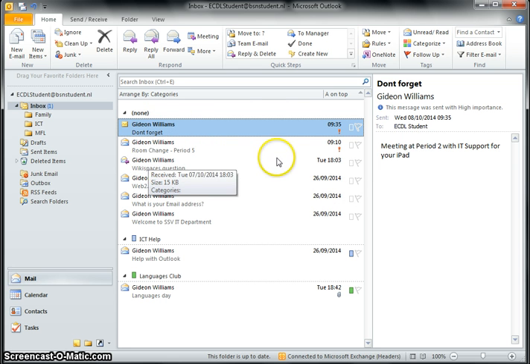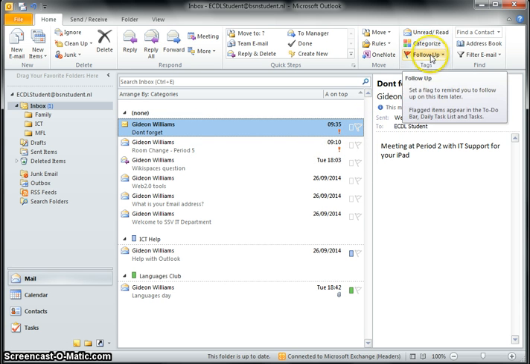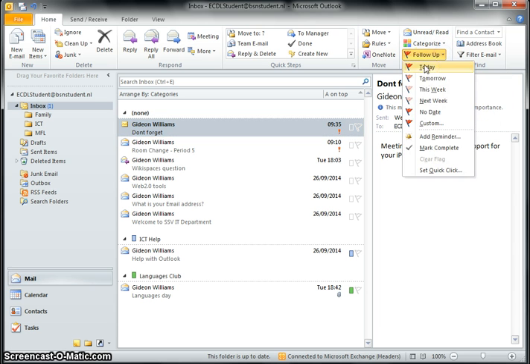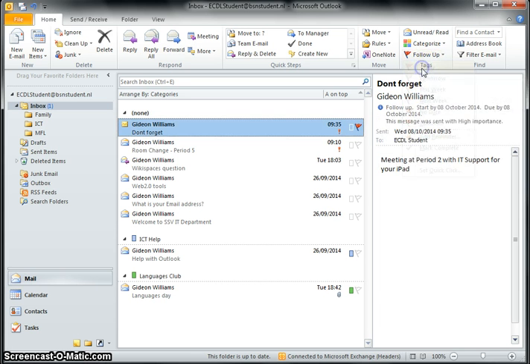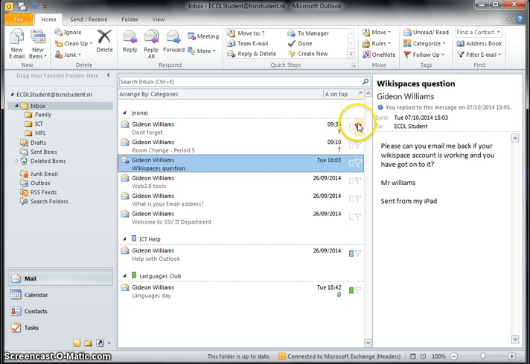So what I can do is I can select the email and I can add a flag. Now the flags are over here. And if I click on the down arrow, you can see there are some different color flags to do with the different dates that I want to remember. So if I click today, you can see that a little red flag appears, which is a good reminder for me that this is quite an important email and I want to do something about it.